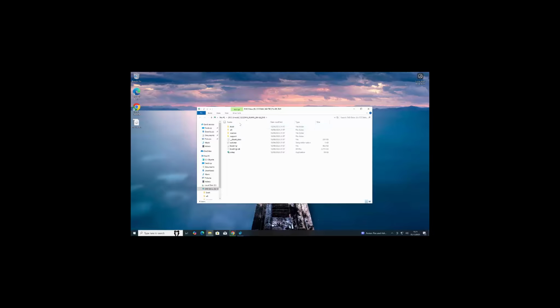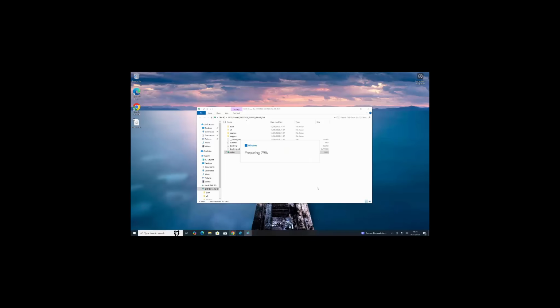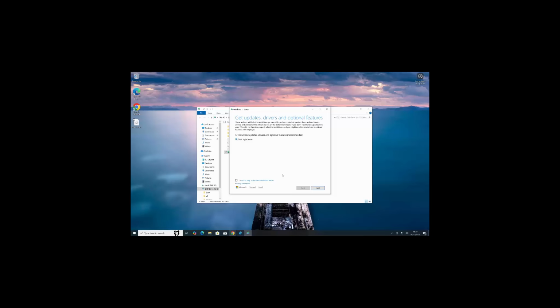And this is that ISO, the internal contents of it. If you click on setup, you will now see why I said don't worry about it. It's now officially verified by Microsoft. Click yes. Okay, we can choose to download updates now or not now. They do take a bit of time. Click next.